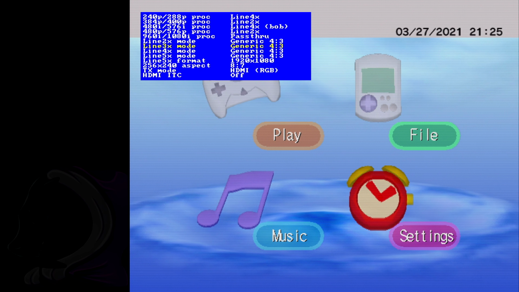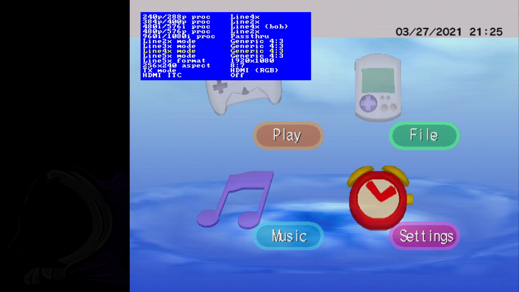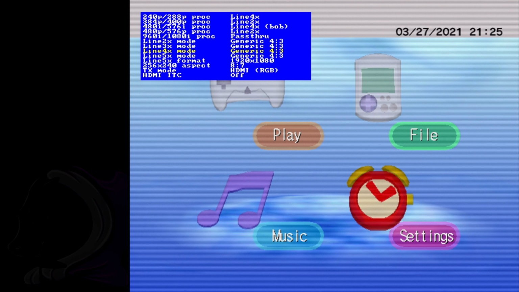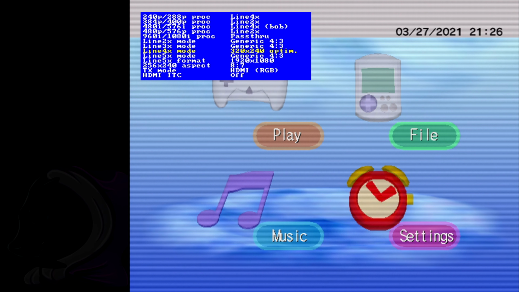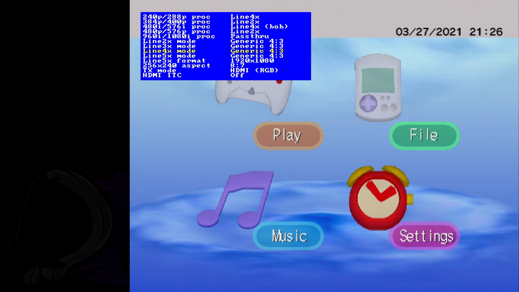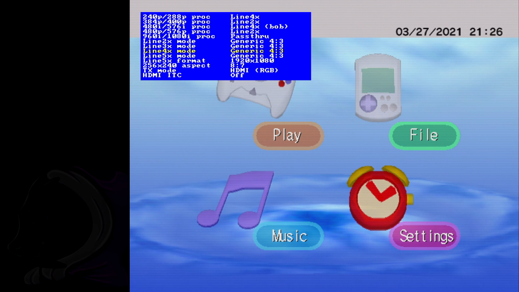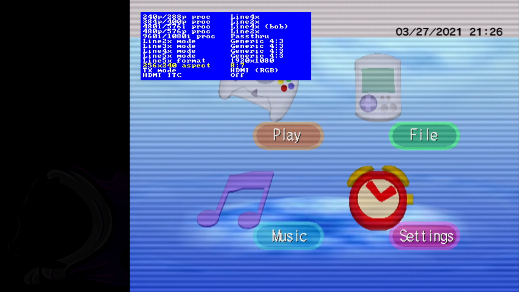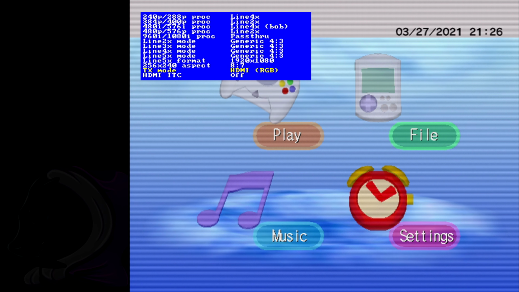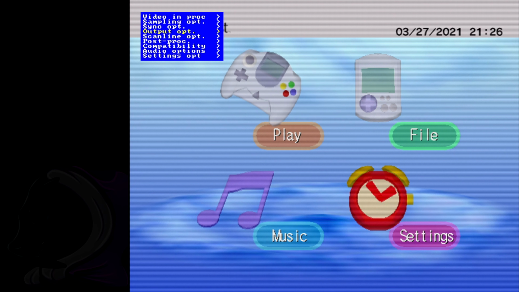Everything else for line 4x, keep it on generic 4x3, especially for this, because all these other modes are just for the other options. But for this, generic 4x3. All the rest of this just keep the same. HDMI for TX mode, and that's that.